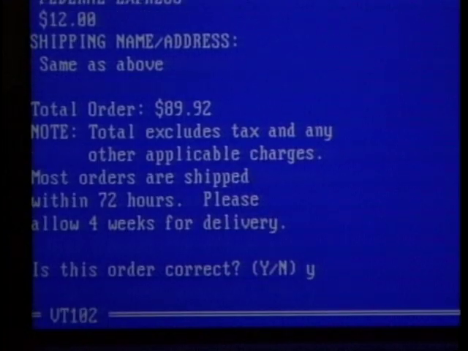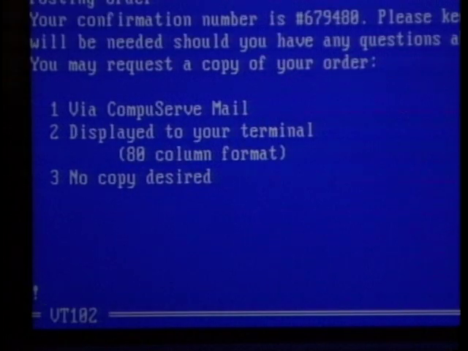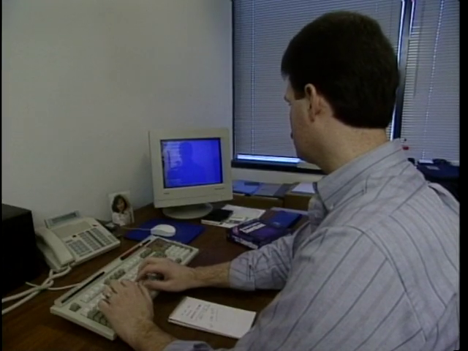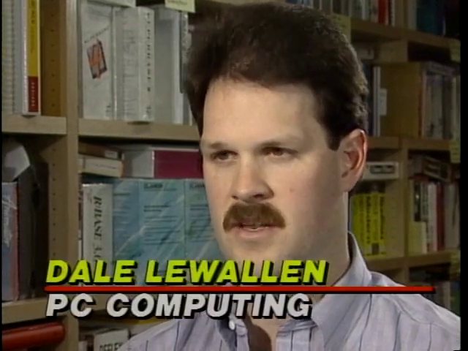The computer gives you a confirmation number so you can verify the transaction in case the product doesn't arrive as promised. Llewellyn says online shopping is great if you know what you want, but the lack of good graphics can be a problem. There are some limitations today in the technology that make it difficult to do electronic and online shopping. One of them is you cannot see the product that you're about to purchase. There really is no good way to see graphical images of the product.